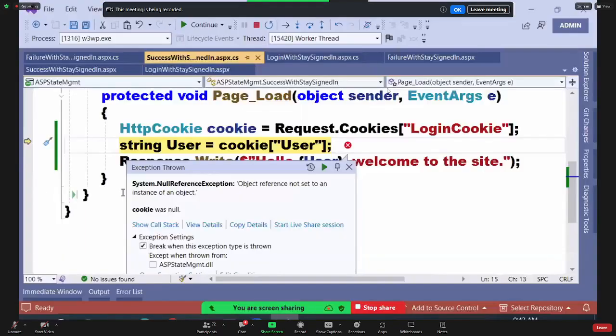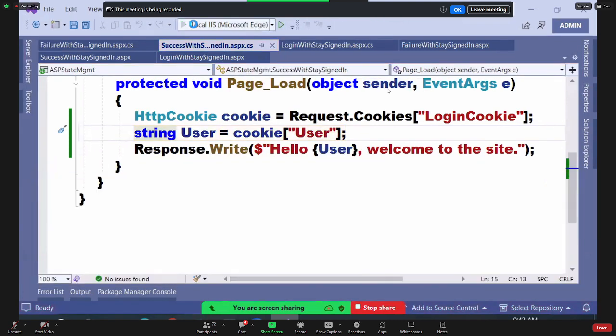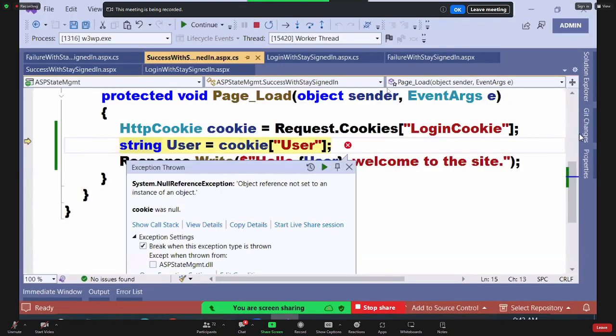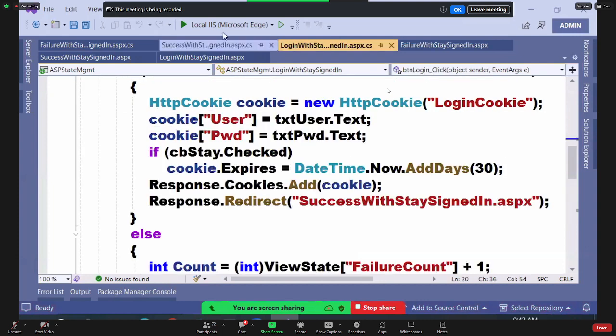Okay. So this is how the cookies are stored. They are stored in the browser. Are they persisted? No, they are not persisted. That's why, see, look at here, all of you. If you run this particular page again, oh, sorry, not this, the login page.